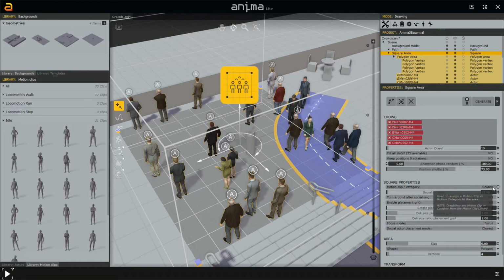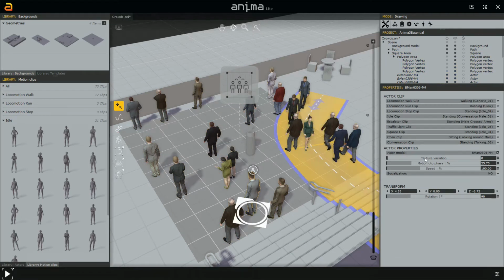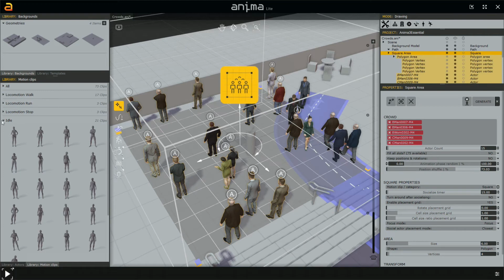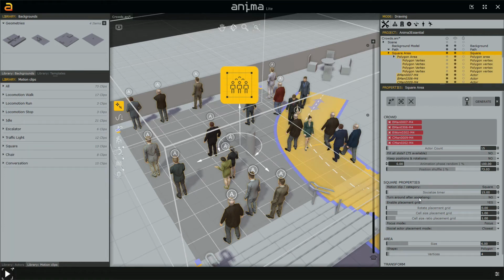Okay? So what this square does is every time a character has to be animated, we'll choose of each character the square clip. I will select an animated character just to remember you this. As you see here, square clip, standing idle 04. Okay? Its model can be set differently. Okay? Perfect.